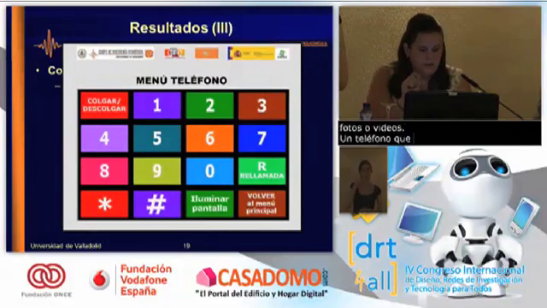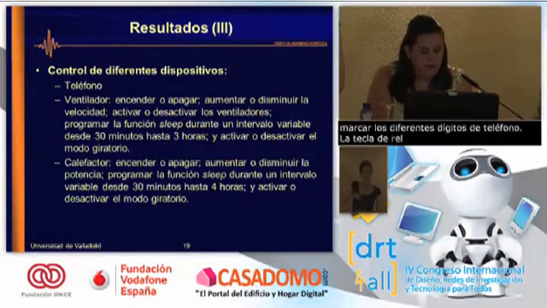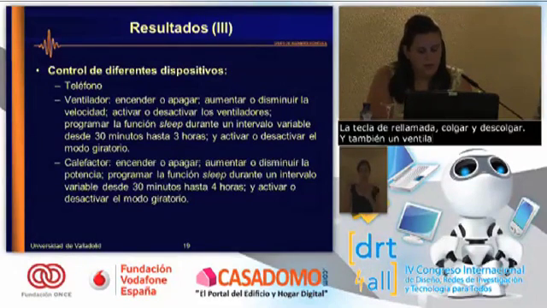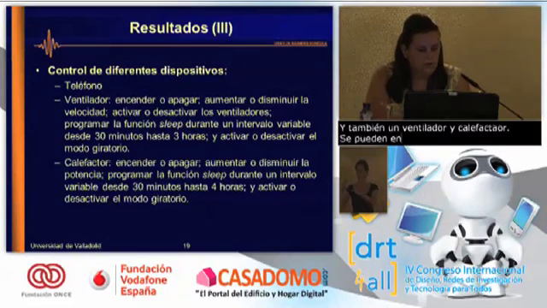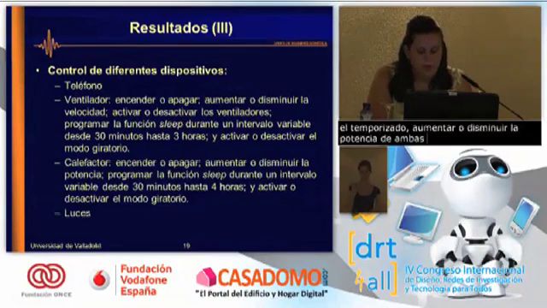A telephone, so you can dial with a dial pad, redial, hang up, answer, and also a fan and a heater to switch them on and off. Switch a fan off, switch another one on, raise the temperature, lower the temperature of the household, etc.